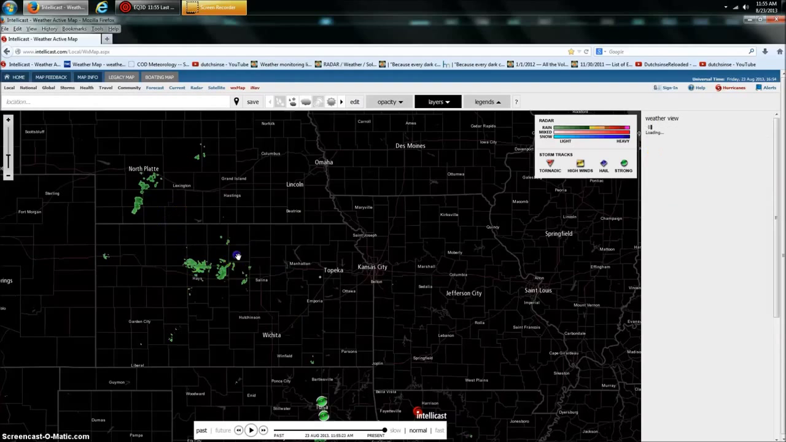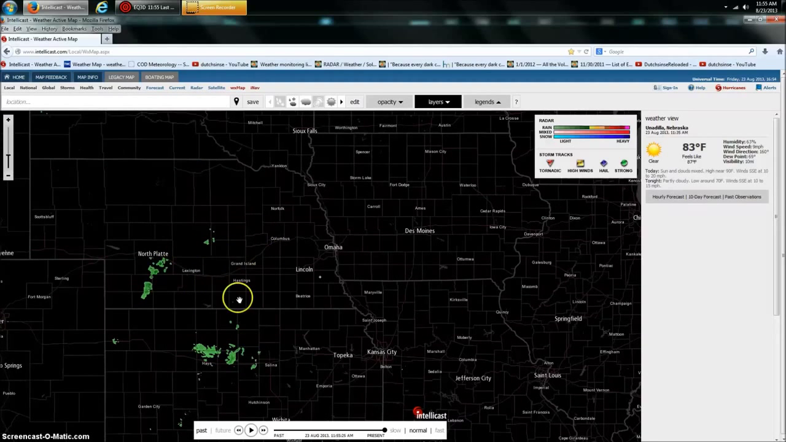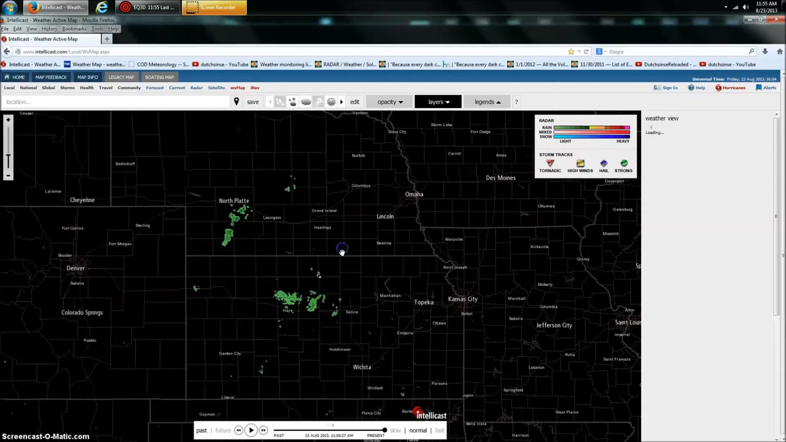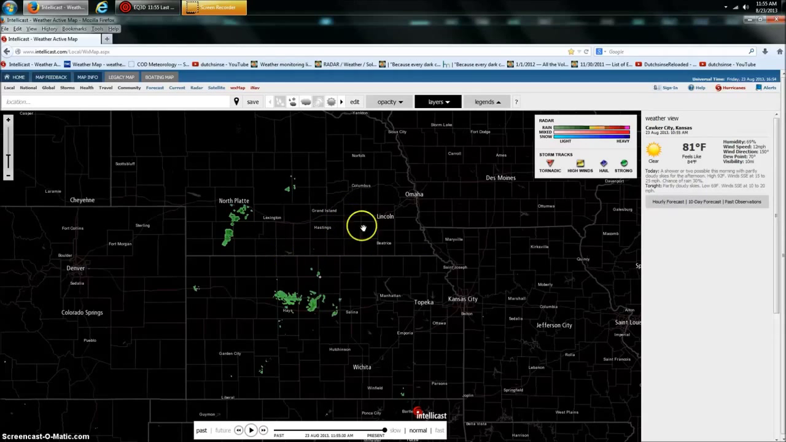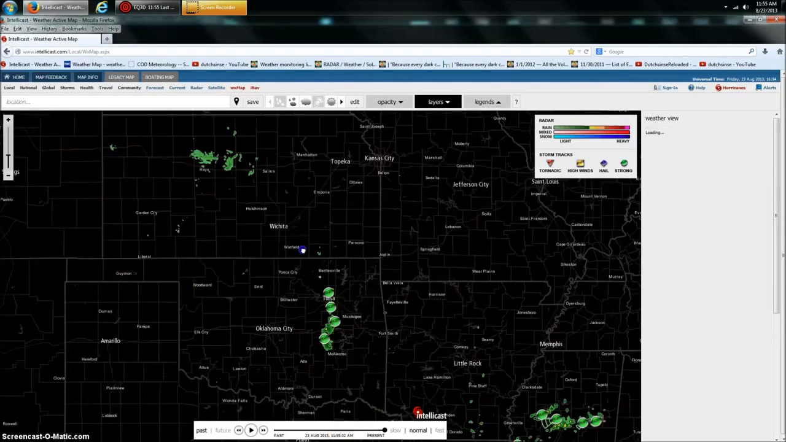Even though it's detecting some precipitation, it was detecting strong cell storms just a few minutes ago, right up here, where it's clear. All right?